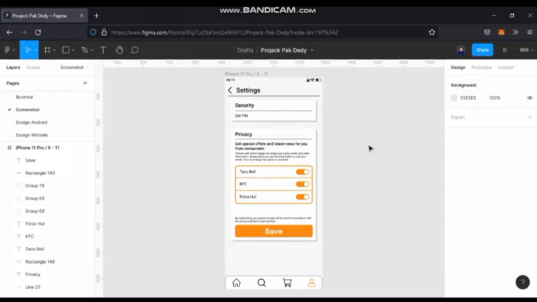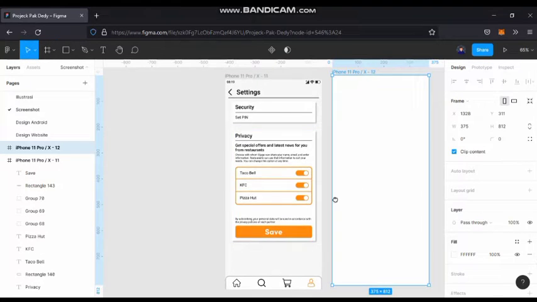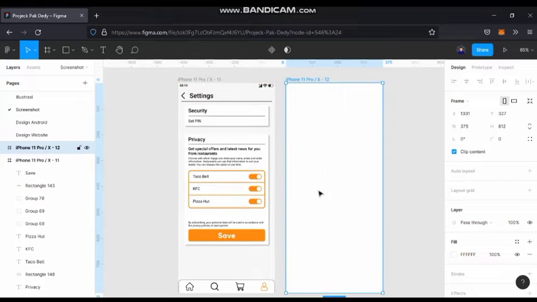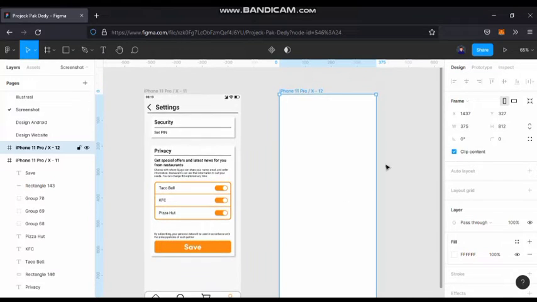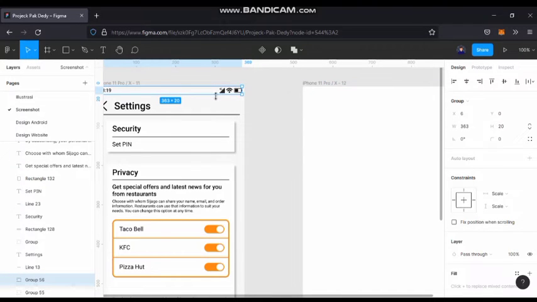In this video, I will make a tutorial on setting display design. If previously I gave a tutorial on the design of the notification display, then today I will give a tutorial on the display settings. The first thing we make is the frame, the iPhone 11 Pro X. Then we adjust it with the design on the left.